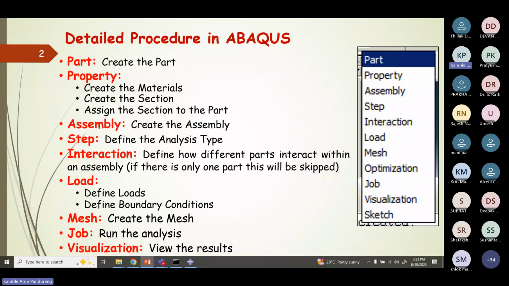And next module is mesh. In this mesh module, we create the meshing, by using nodes, by using various types of elements. And the next module is job. In this, we run the analysis. And in the visualization module, we view the results and post-process our results. So these are the different modules that we use. And step by step, we have to use all these modules in order to analyze our problem.